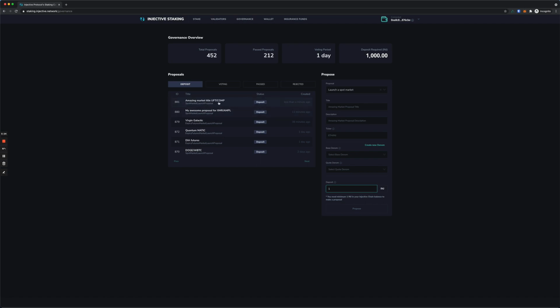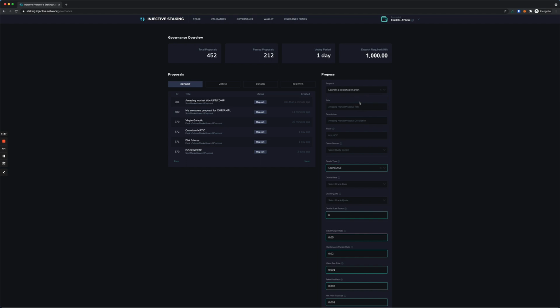We are going to showcase the rest of the phases for a proposal using the perpetual market launch proposal. So let's close the selection for the proposal and select launch a perpetual market. Let's go again and explain the fields together. So we already discussed the first three fields. So let's just fill them up.